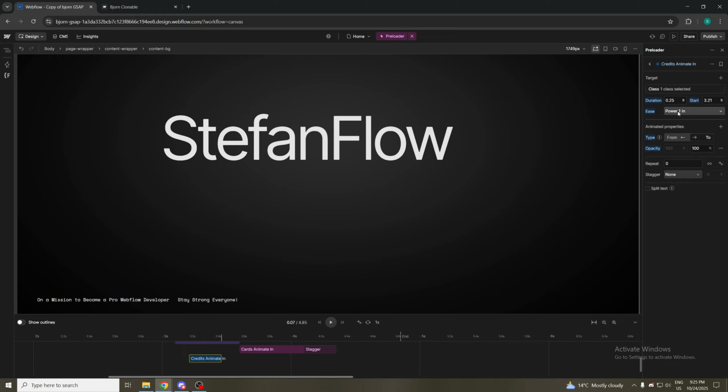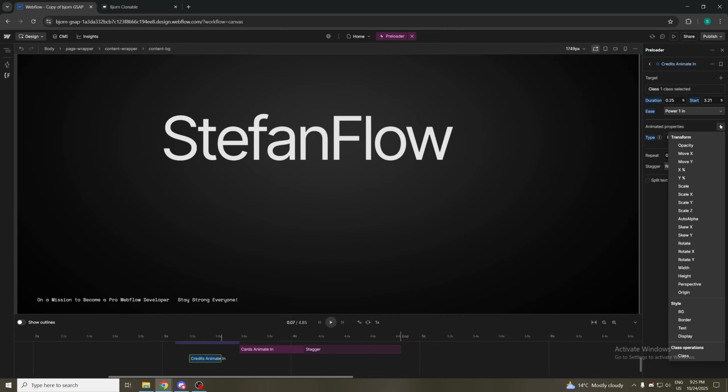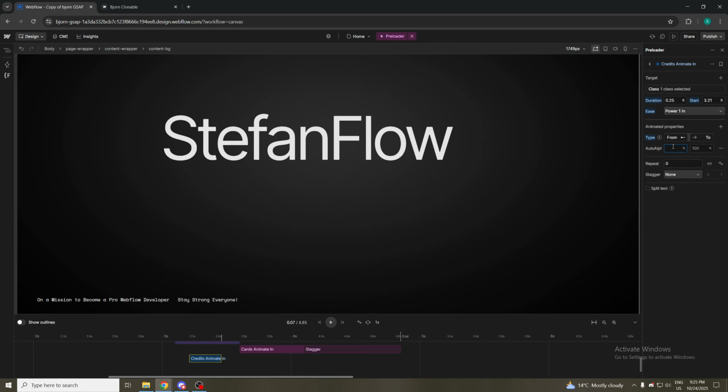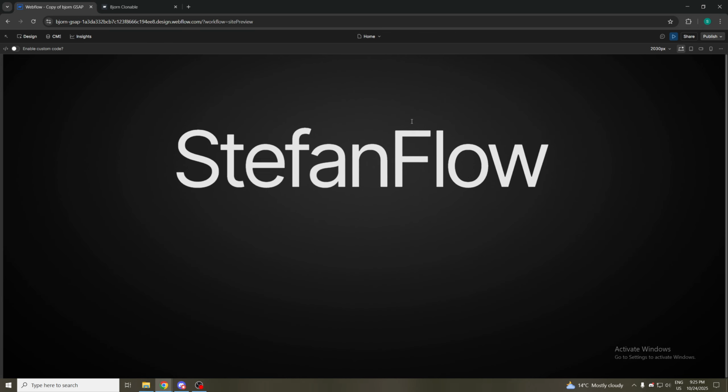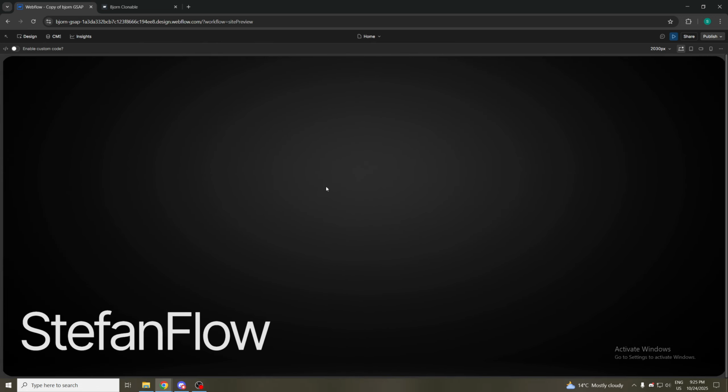And let's press power 1 in. And we will just give this amazing property that is auto alpha. It just makes something fully transparent and slowly reveals itself. Amazing. And I think we're done. I think we're done with the page load animations, guys.